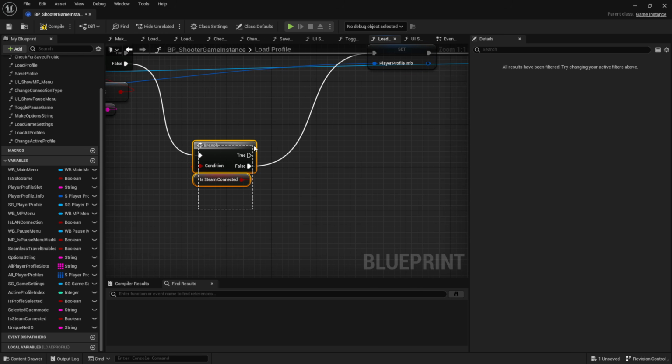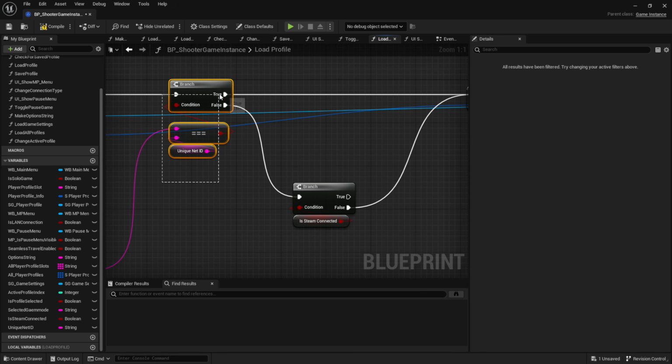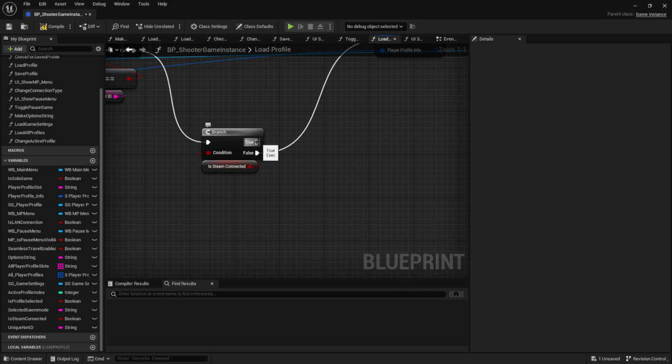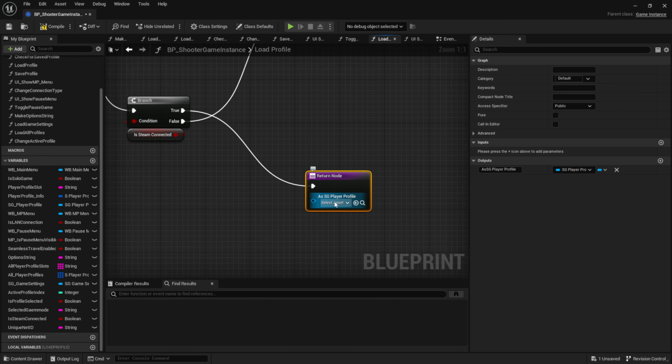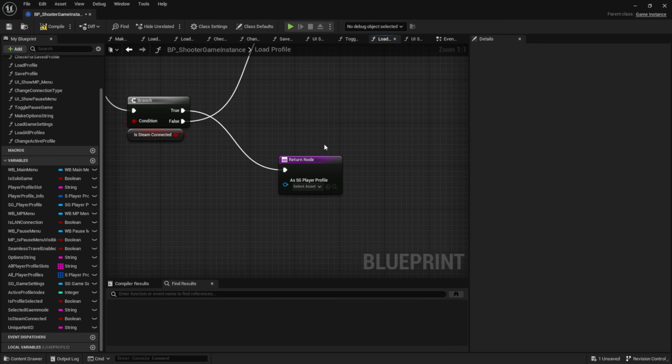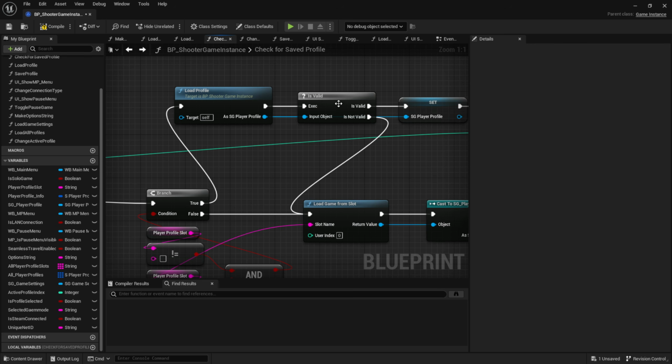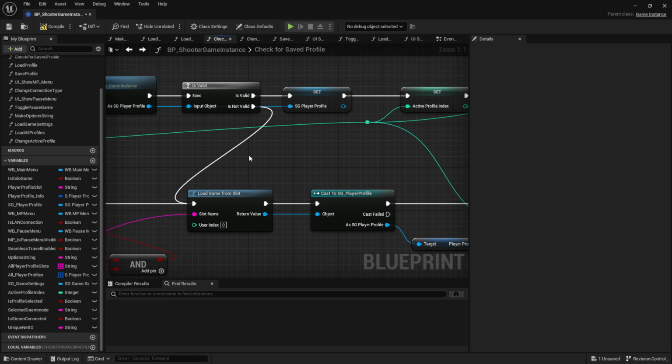And if we are connected to Steam and this is not our save game, then we don't want to add it. So we can simply use a return node and not plug in the save game player profile. This will make this node not valid, loading the game in the list but disabling it. Okay, so that should be good.